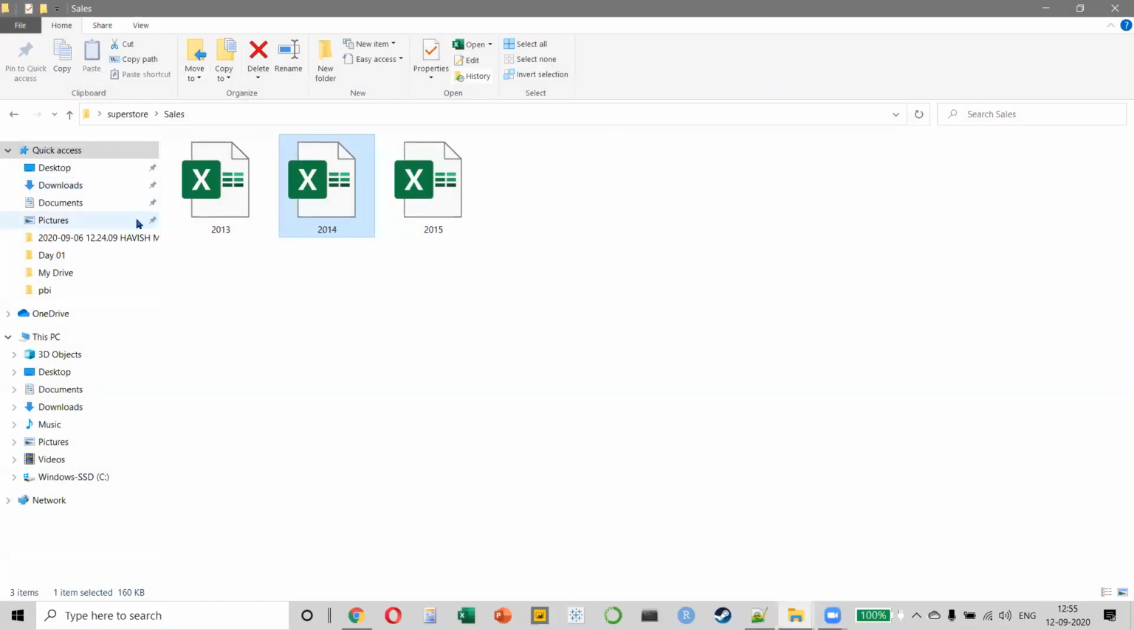Now, if I ask you to combine the data from 13, 14, and 15 into one single file, how would you do that? Of course, you will have to copy and paste. Excel doesn't have any option. There is no formula that will help you to combine these files. This is where Power BI can help us. So going back to Power BI.